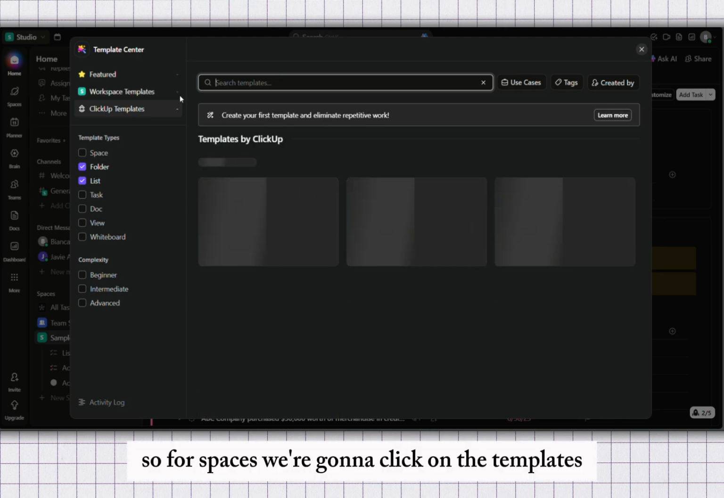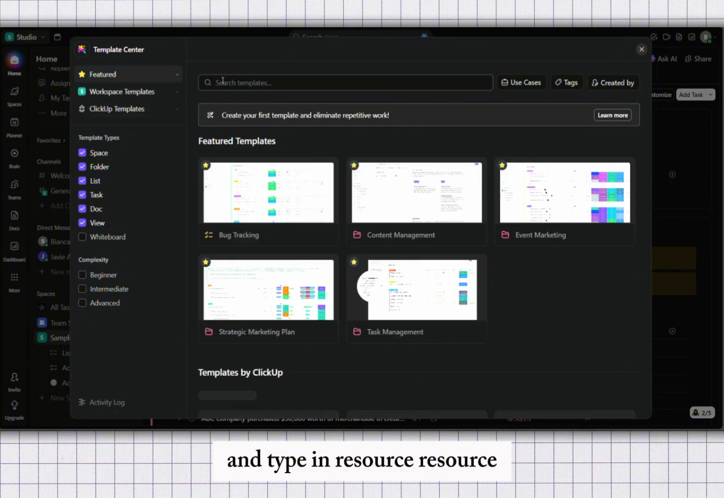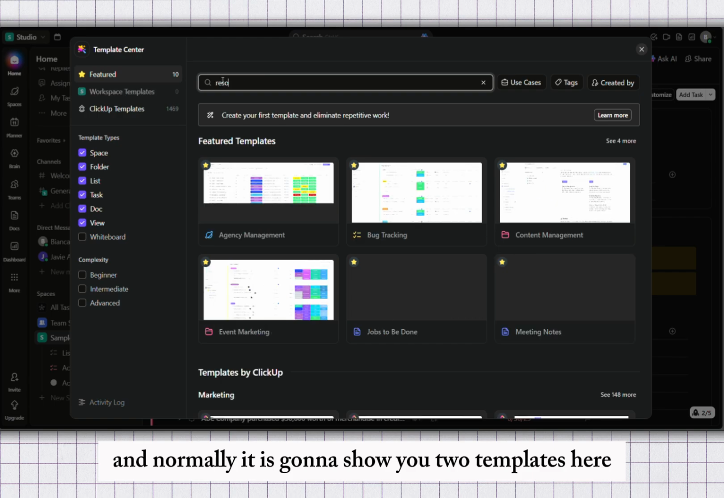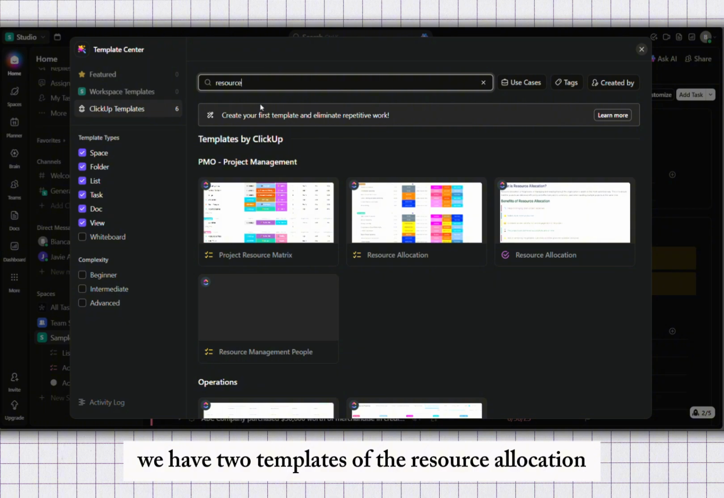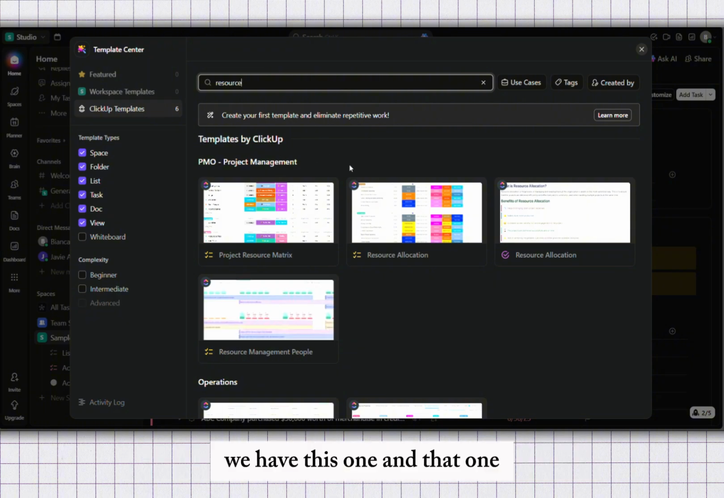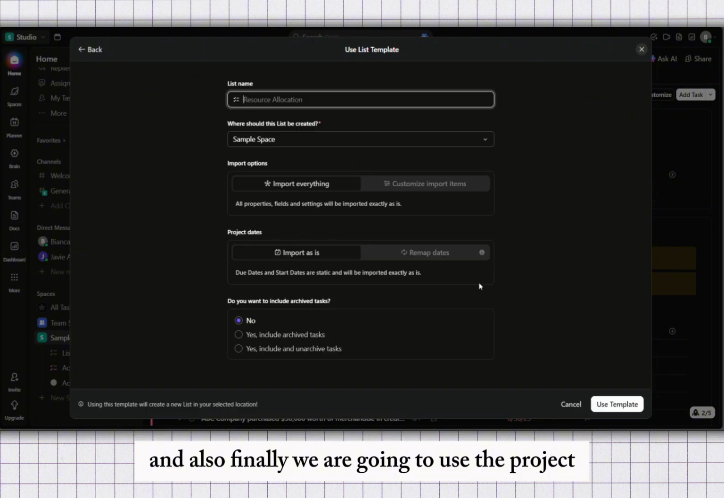So for spaces, we're going to click on the templates and type in resource. And normally it is going to show you two templates. Here we have two templates of the resource allocation. We have this one and that one. We're going to use one of these, and you're going to use it just like that by importing everything on it, also as the project dates. And also, finally, we are going to use the project.